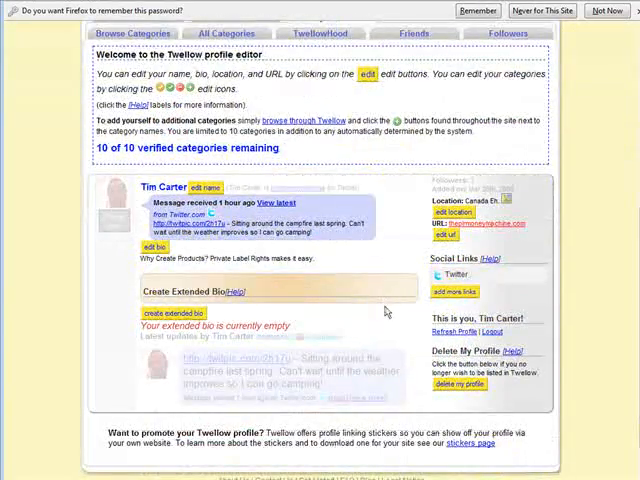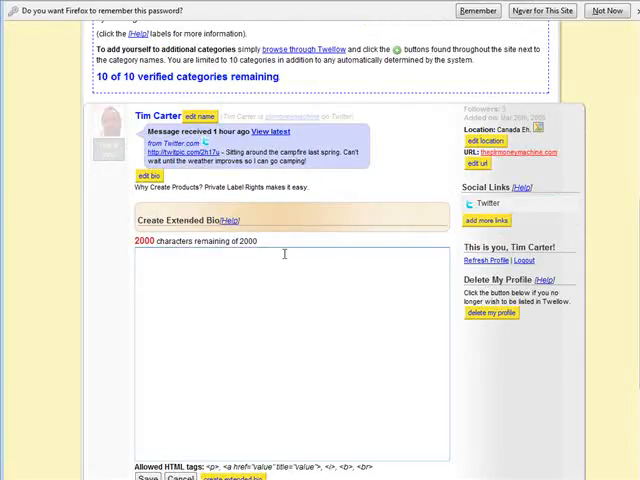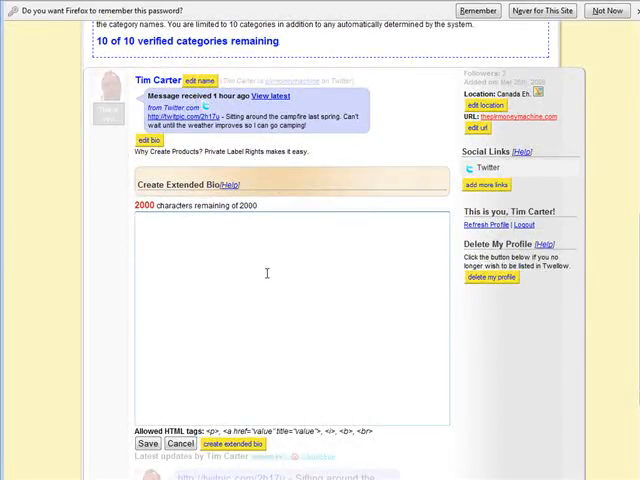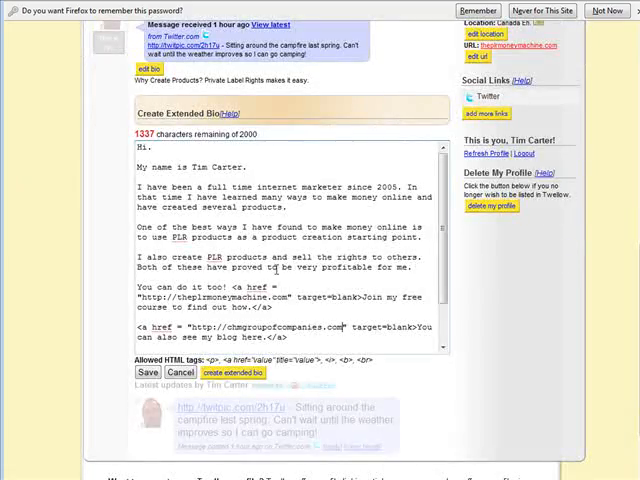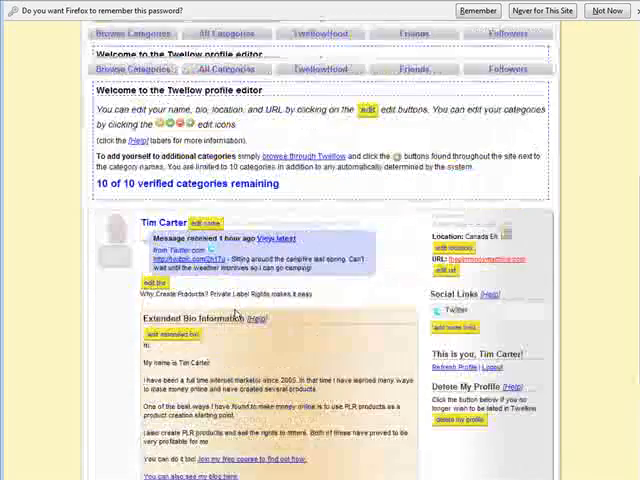Now what you're going to want to do here is you might want to create an extended bio. Okay, now you have 2,000 characters that you can give a bio of yourself here, rather than limiting yourself to what you have on your Twitter profile. And you're allowed to use the following HTML tags in there as well. So we'll save that. Okay, and then here it is down here.